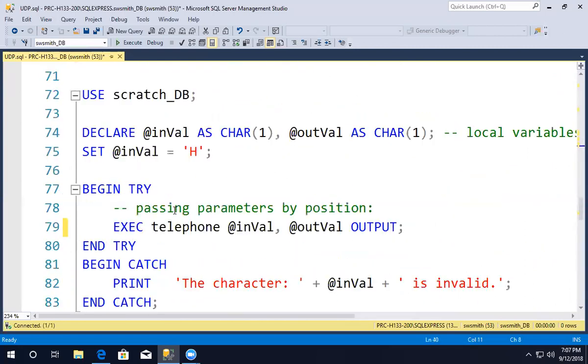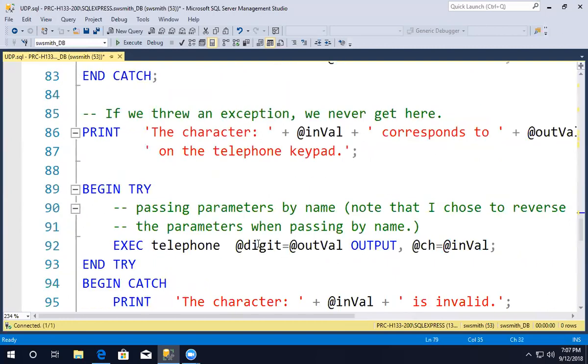So this one is passed by position, the first one and the second one. This one goes to the first one, second one goes to the second one by position. This one, they are passed by name. And here I say CH is equal to inval. The variable name is inval. The formal parameter name is CH. I'm saying make CH get this value. And the parameter named digit gets that value and make it be output.